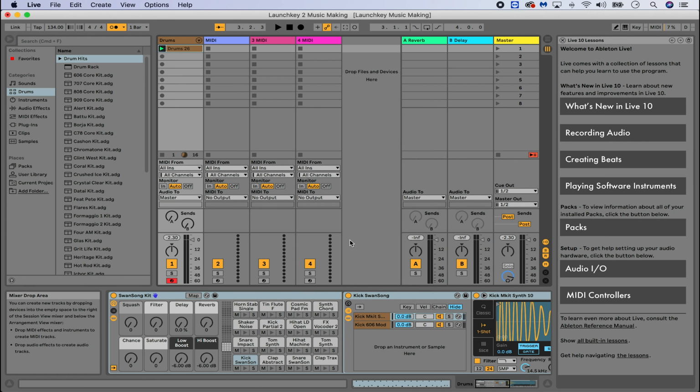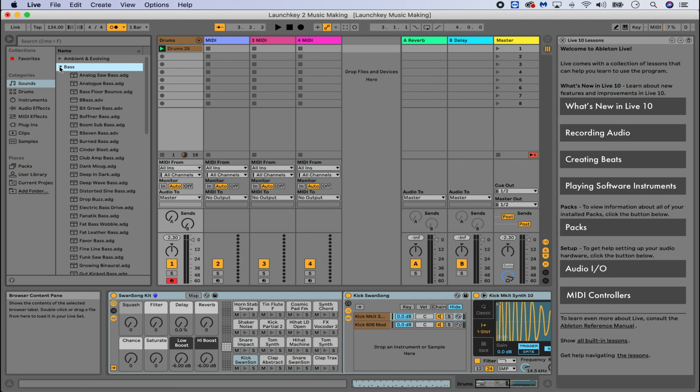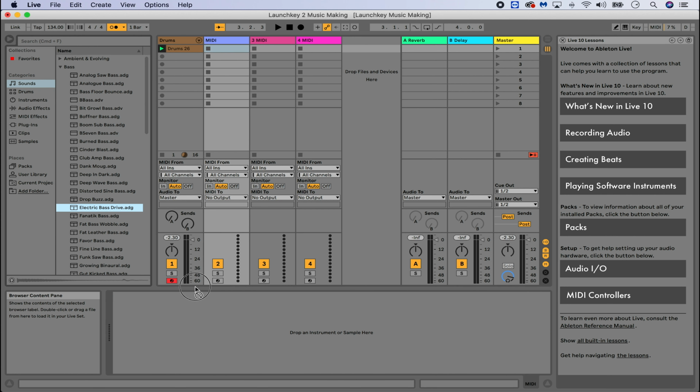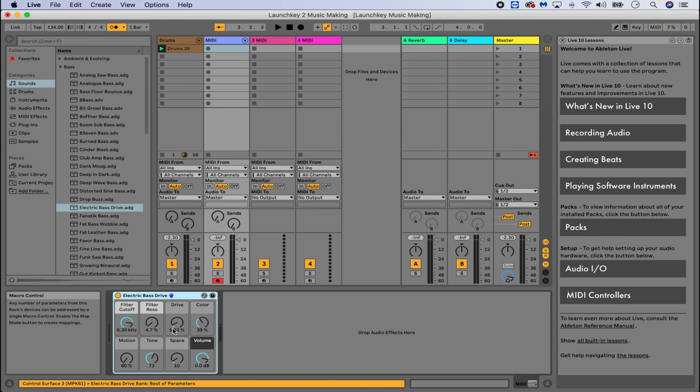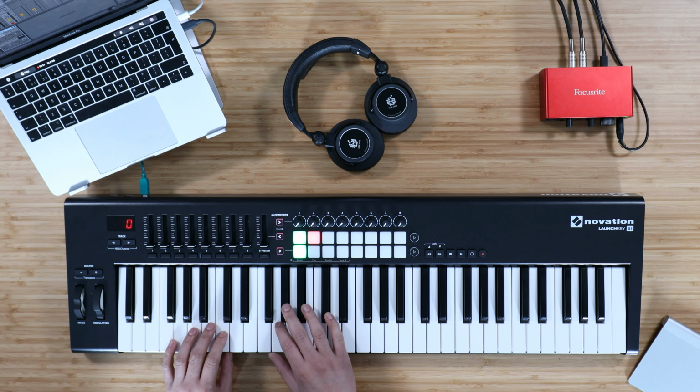Now we're going to record a bass line. Let's go back to Live's browser, open up Sounds, Bass, and I'm going to find Electric Drive. Select the correct track header and drag and drop the sound into the bottom panel. You may have noticed the second pad has turned red, meaning it's record enabled and ready to capture your playing.